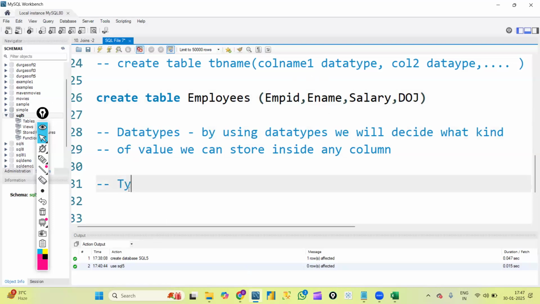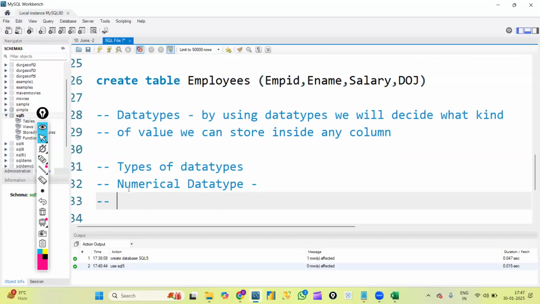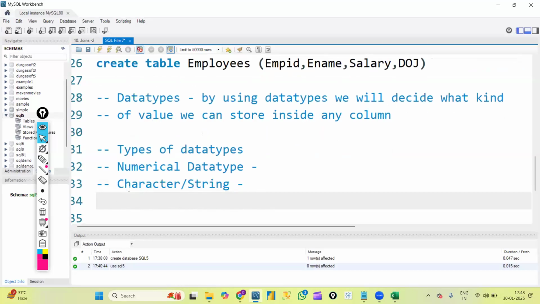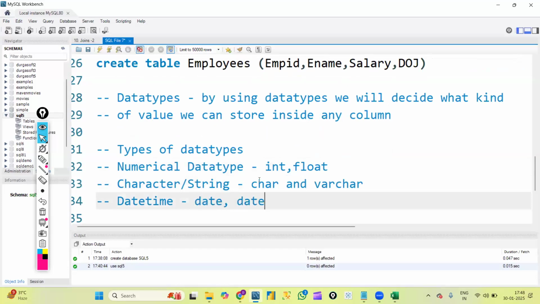So let's see how many types of data types there are. First is the numerical data type, in the sense that we can store numbers. Next, character or string data types, where we can store character values. Next, the date time data type, where we can store dates. Numerical data type is divided into two types: int and float. Character data has char and varchar. For date time data types, we have date and datetime.